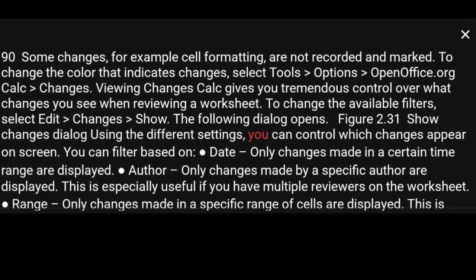Using the different settings, you can control which changes appear on screen. You can filter based on date. Only changes made in a certain time range are displayed. Author. Only changes made by a specific author are displayed. This is especially useful if you have multiple reviewers on the worksheet. Range. Only changes made in a specific range of cells are displayed. This is especially useful if you have a large spreadsheet and only want to review a part of it. Comment. Searches the content of the comments and only displays changes which have comments that match the search criteria.